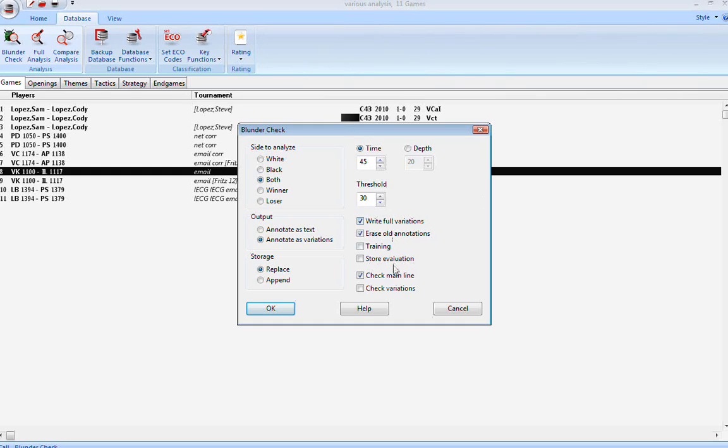You have some check boxes down here that control the output. Write full variations, you want to check that. If you uncheck it, it's going to give you the first move of each variation. This move is better than what was actually played, but because it doesn't give you the remaining moves after that initial candidate move, sometimes it's going to be very hard for you to see why that's a better move. So I go for full variations. I want more than just that initial move.